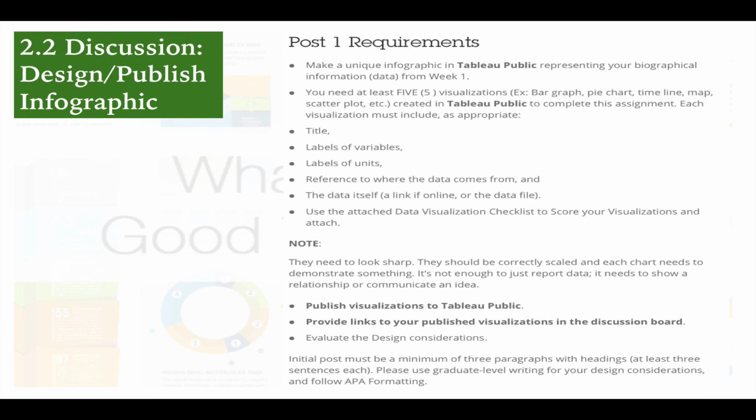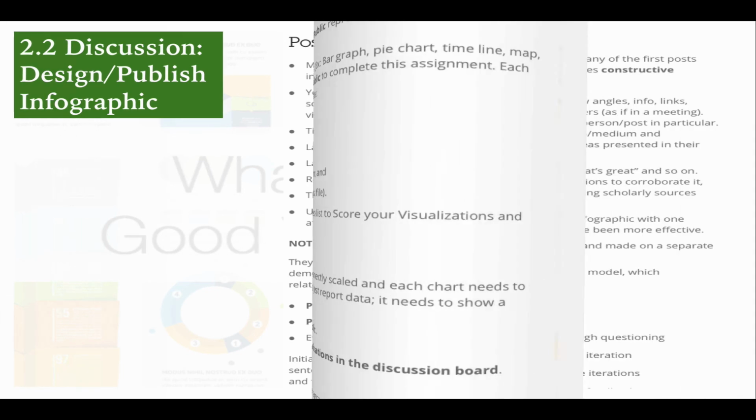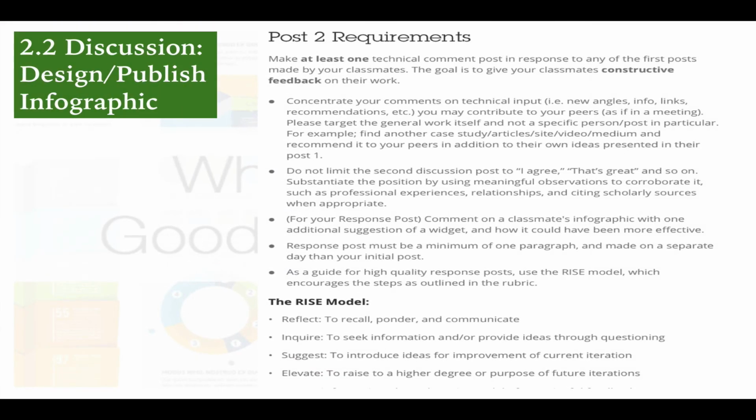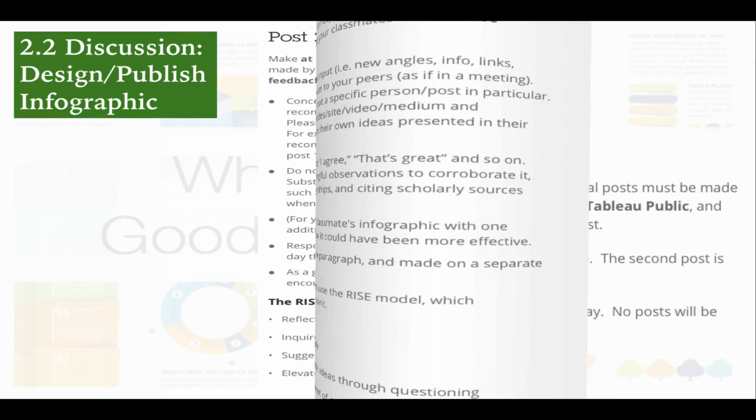You will be evaluating the design considerations. The initial post must be a minimum of 3 paragraphs with headings, at least 3 sentences each. The post 2 requirement is to make at least 1 technical comment to a classmate, and you will be using the RISE model.